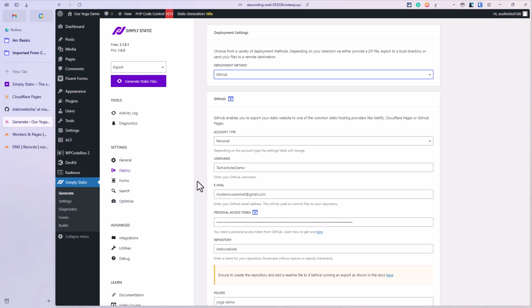And that is my email address that I've signed up to GitHub with. So that's all up and as it should be. And then we have my personal access token. The reason I haven't shown you how to do this is because, helpfully, Simply Static have got a nice little video you can run from YouTube to show you how to do that.